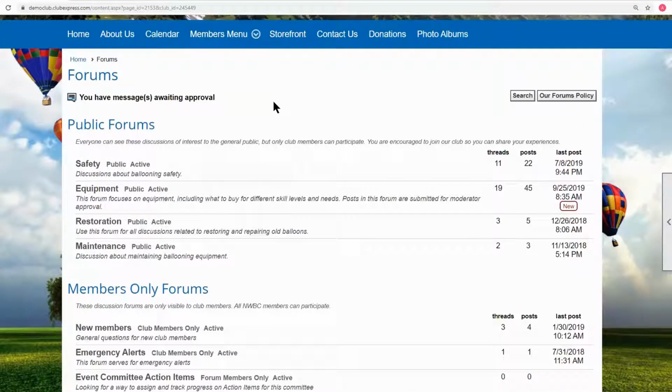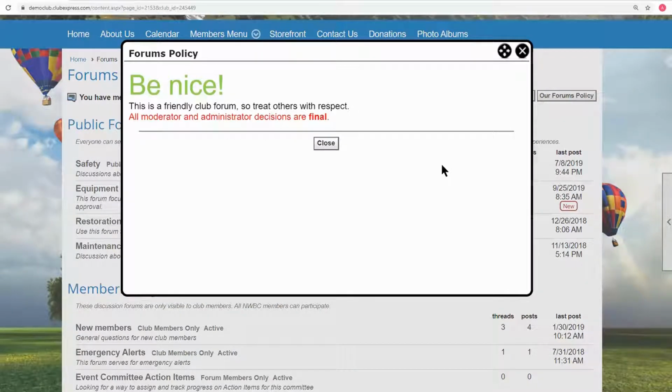Let's look at a couple of items that are on the page at the moment. First is our forum policy. In the control panel, you can declare a forum policy. And it could be something as simple as this one here says, be nice. This is a friendly club forum, so treat others with respect, and all moderator and administrative decisions are final. So this way, if anybody participates, you're telling them you can't argue with the moderators, you can't be obnoxious, let's be nice. This is our policy.